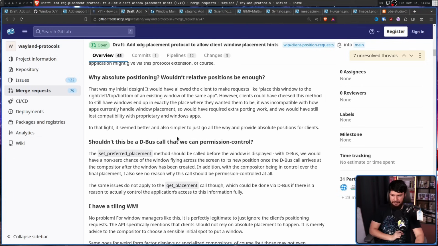Shouldn't this be a dbus call that we can permission control? The set preferred placement method should be called before the window is displayed. With dbus, we would have a non-zero chance of the window flying across the screen to its new position once the dbus call arrives at the compositor after the window has been created. Basically, it ends up with a race condition where under certain circumstances, things look like they're completely bugged out.